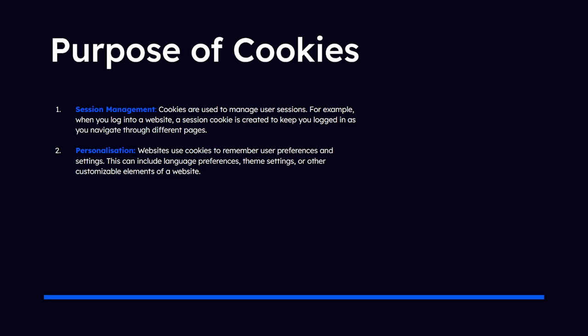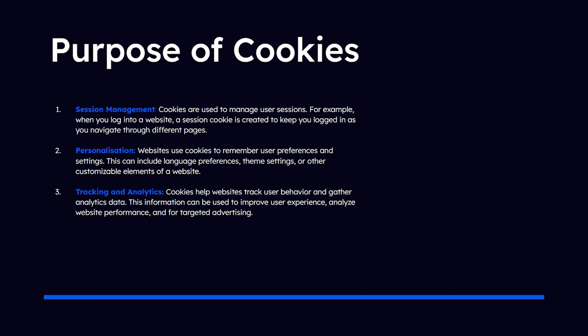Another aspect of the purpose of cookies is personalization. Websites use cookies to remember user preferences and settings. This can include language preferences, theme settings, or other customizable elements of a particular website. Then we also have tracking and analytics. Cookies help websites track user behavior and gather analytics data. This information can be used to improve user experience, analyze website performance, and for targeted advertising.